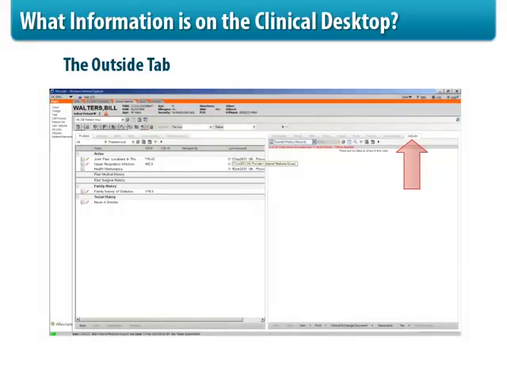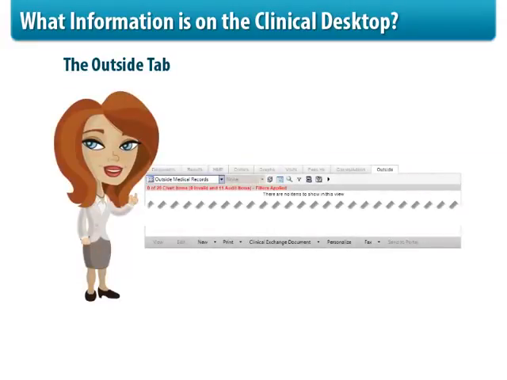The Outside tab will display any medical records from outside of the UK healthcare system. Scanned records will display a red S next to them.